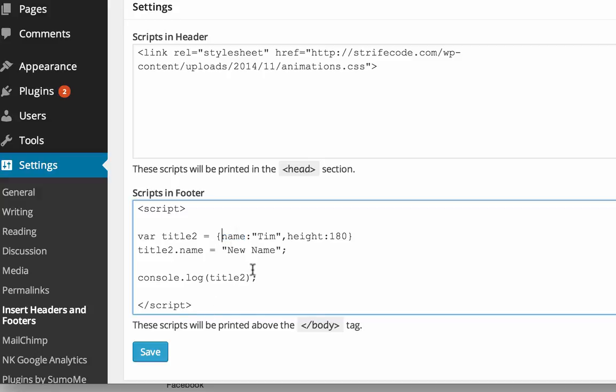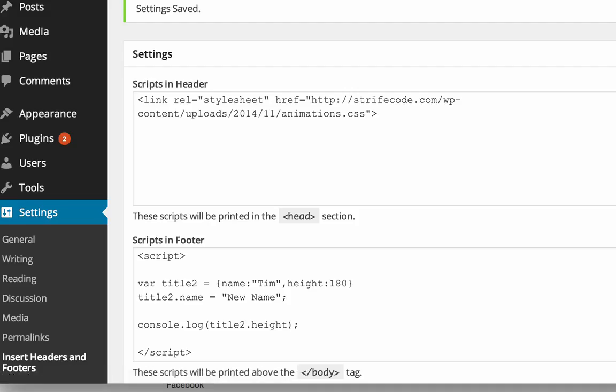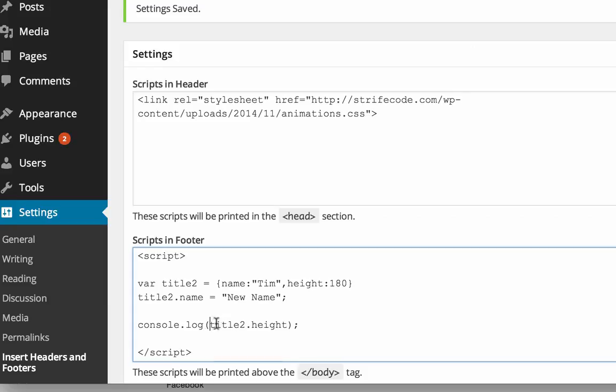Now what if we want to access this value of an object? It's pretty similar, straightforward. Just put in the dot notation again, and let's say we want the height. So you just put title2.height. If you save it, the console should print 180 now. Let's refresh and see. As you can see, the new value is printed out, 180, because we are looking for the height of this title2 object, which is set to be 180 here.